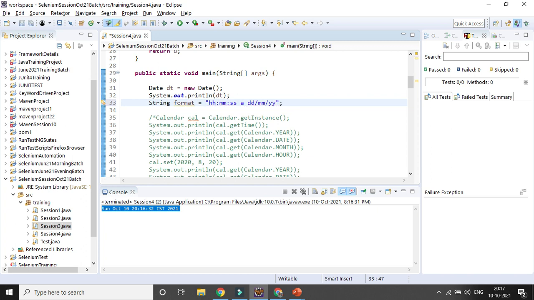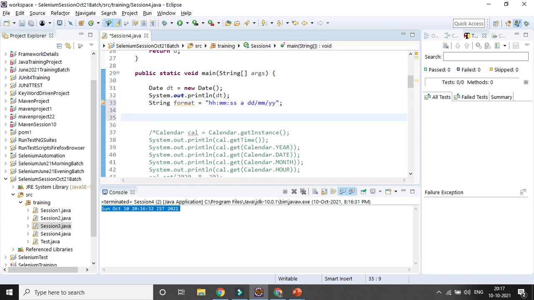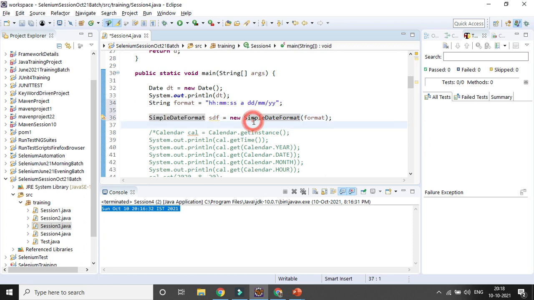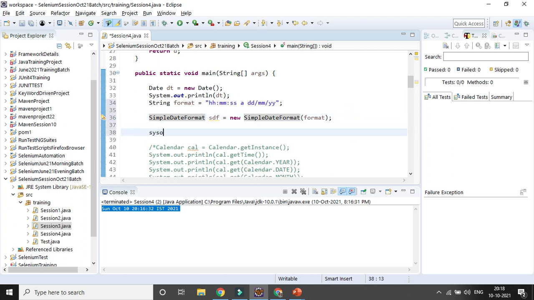For that you want to use another class that is available, SimpleDateFormat in Java. SDF, I can create an object or instance equal to new SimpleDateFormat, that is the class available in Java. Here you need to pass the format, whatever format you want. Let's do that one. We need to import the SimpleDateFormat class from java.text. Now it is done.